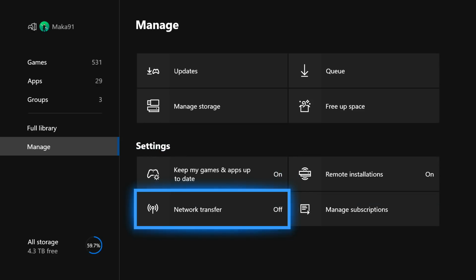Network transfer, it's nothing I've ever used, even though I do have multiple Xboxes in my house. I've never wanted to transfer games through my Wi-Fi network from one Xbox to another. Network transfer allows you to do that. It's just not a setting I personally use.